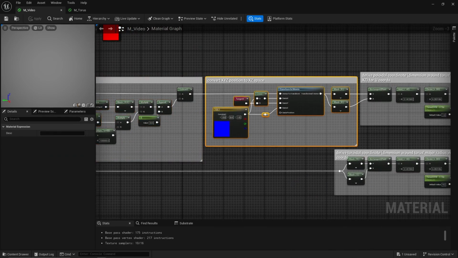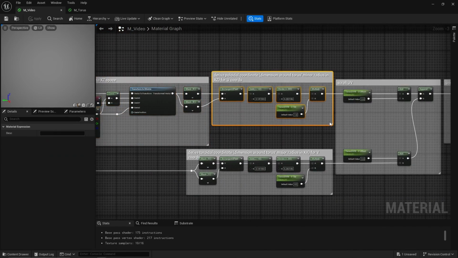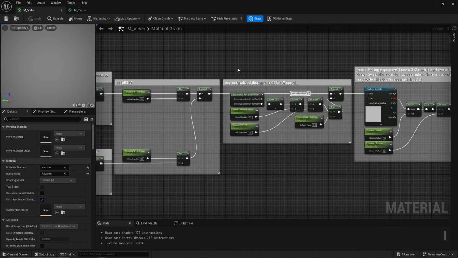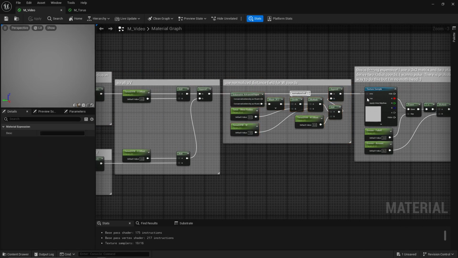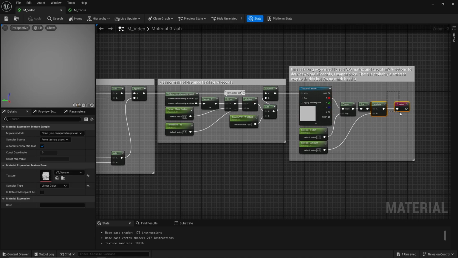Note the use of 2 at 2 nodes. I wanna puke, don't do this. Anyway, finally, that's the normalized distance to the torus center. 3 coordinates to create UVW mapping coordinates to sample this 3D texture and erode the torus.